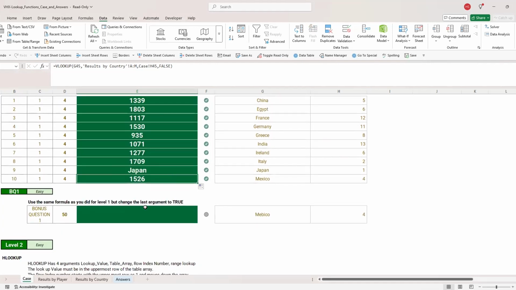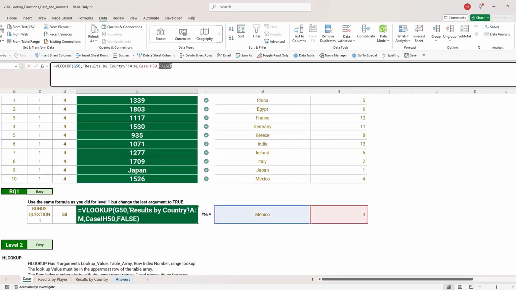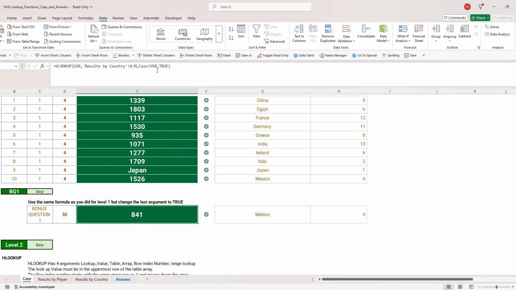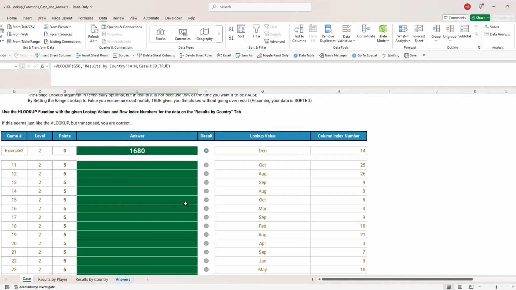And then we have a bonus question. We want the same thing, putting in our formula from above, but then we're going to replace the FALSE with TRUE. You can see we get a different result with TRUE for a country that is not in our list, which is why you typically don't want to use TRUE. There's very few cases where it is helpful to have that.